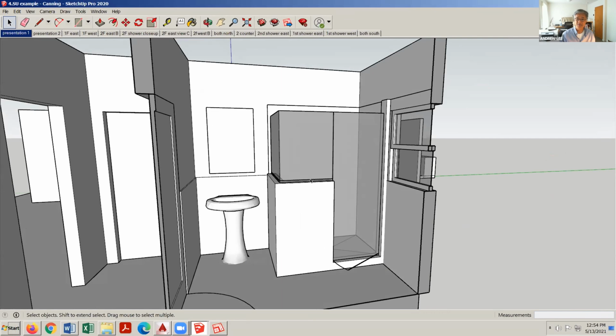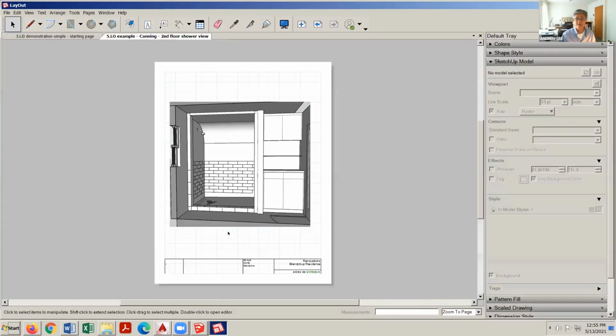And I set up these two views. The clients were great clients and they were very engaged and detail oriented. They wanted to see some views. They wanted to see, well, what would it look like with the wall tile and, et cetera, et cetera. So I set up these views, then printed them out onto layout. And here's my scene for the upstairs bathroom.